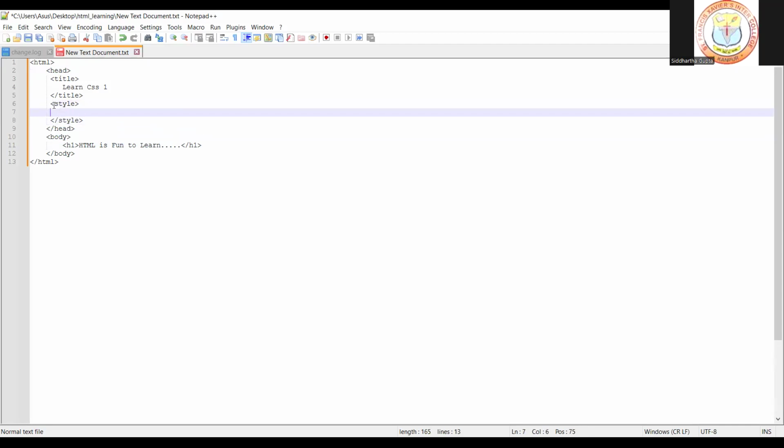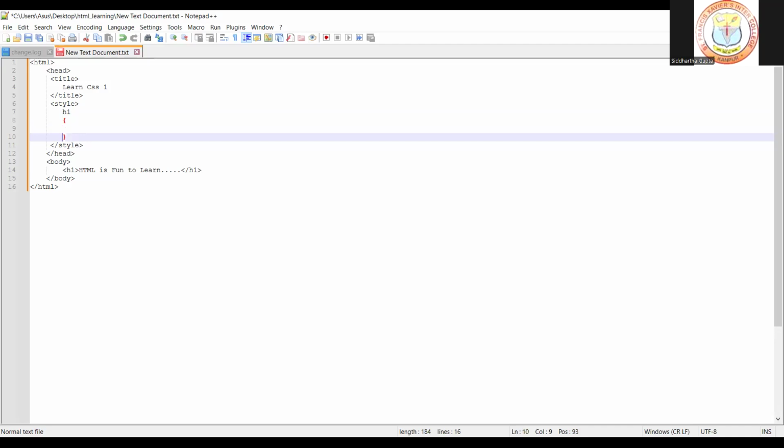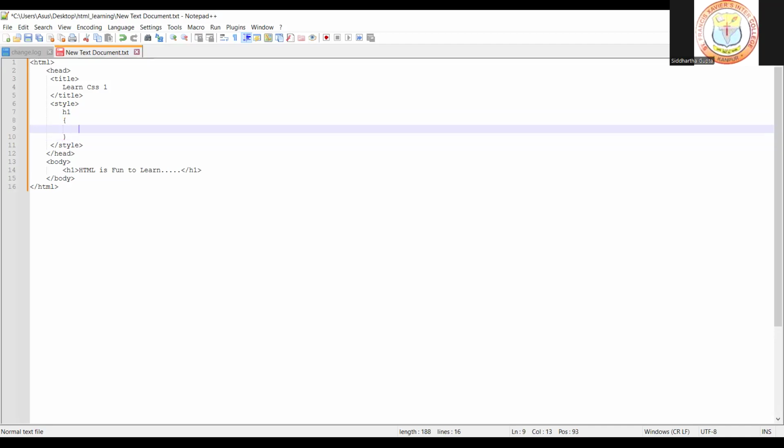Now I simply want to select the H1 heading tag that we have already taken. In the heading tag, I'm going to change the color of this text. By default, the color is black, so I'm just going to make it red. So color equals red.